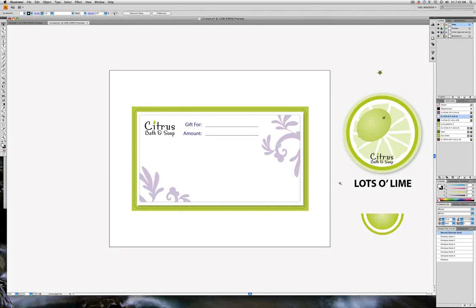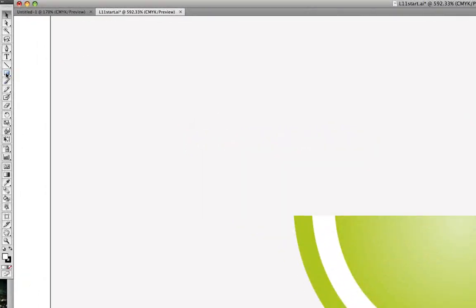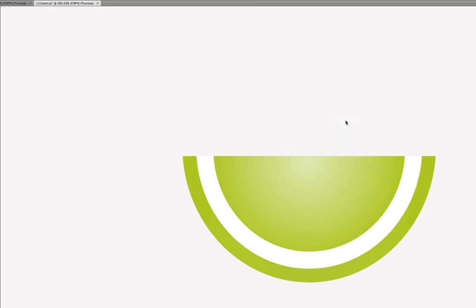So I'm going to just zoom in to our lime down here. And let's go ahead and make a star. I'm going to go to the Tools panel here and get my Star tool. And then just click once near the lime. And let's go ahead and set the star settings to 1.12 inches and 0.2 and 12 points. So we'll go ahead and create a star, click OK.